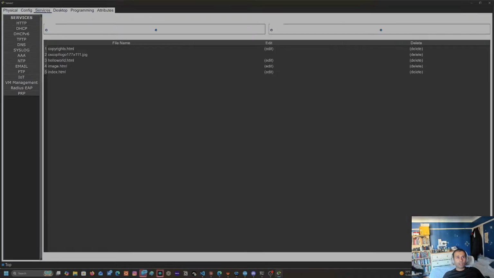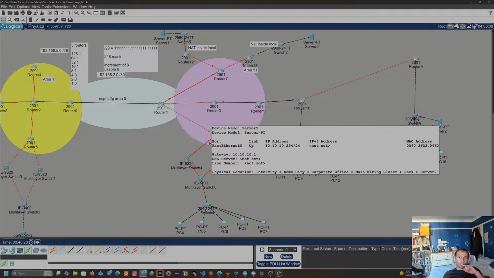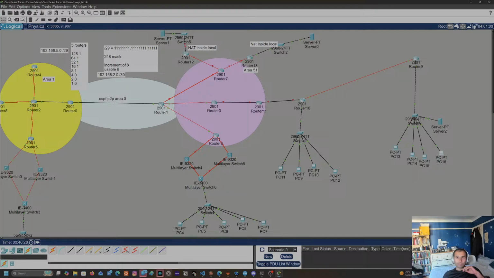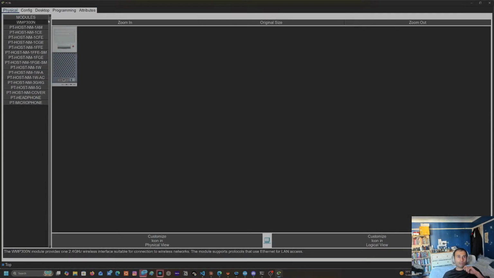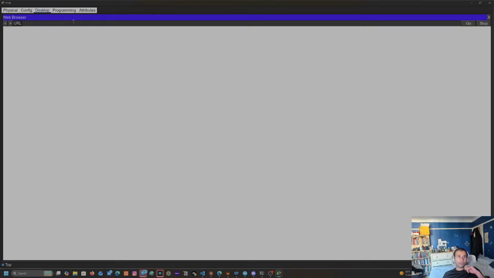Let's go back to services, and we'll do HTTP. We'll enable the HTTP. I'm not sure if this is actually enabled or not. And then what we'll do is we'll exit out of that. We are on the same network here. So what I could do is I could see if I can go, for example, to the web browser and just see if it's actually on.